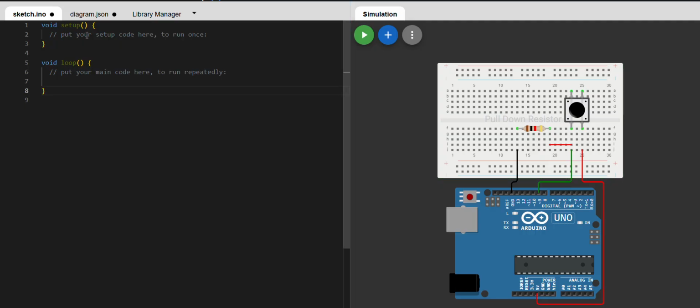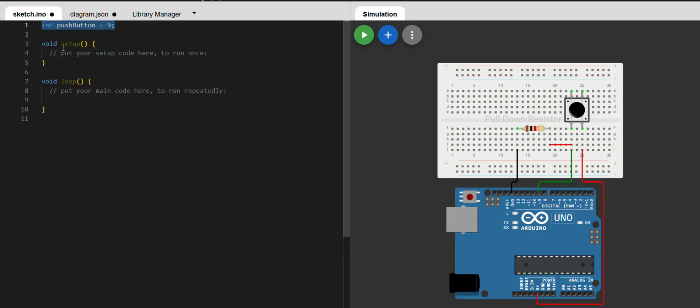For that we have to declare a variable. So I am declaring a variable. You can see over here I have declared pushButton equal to 9, and I have assigned 9 because I have connected it to the ninth pin, right? So I have assigned this particular push button variable to 9.